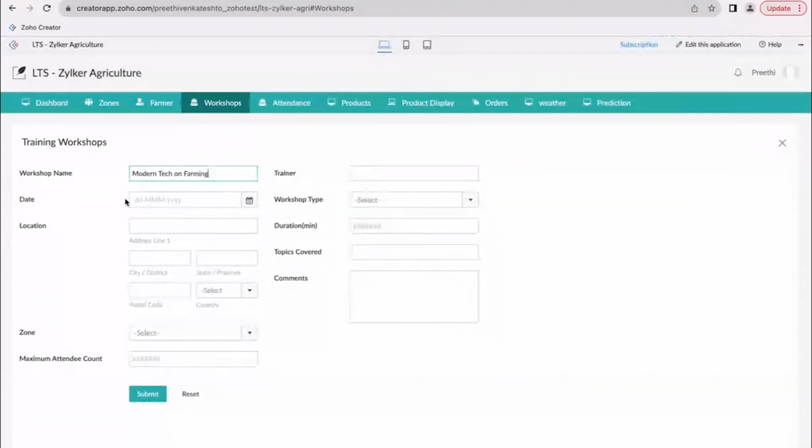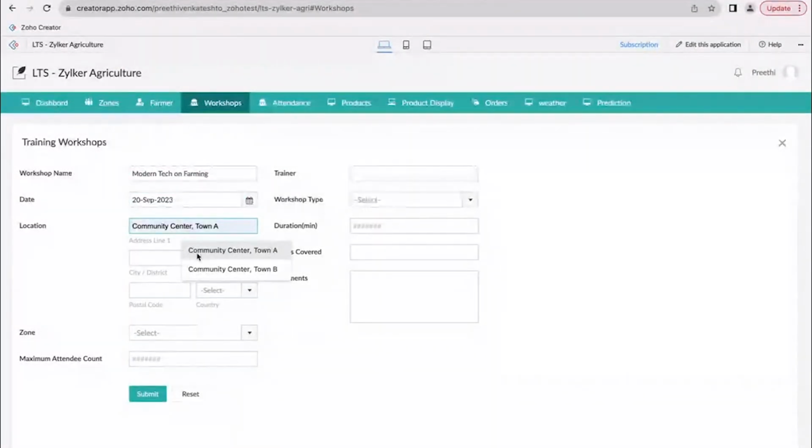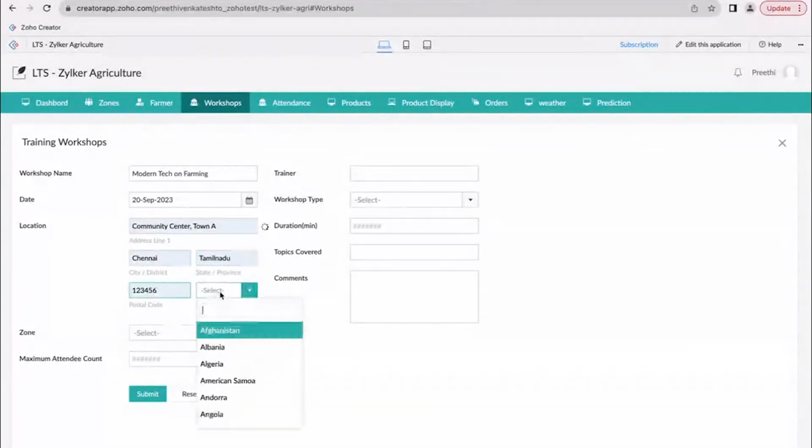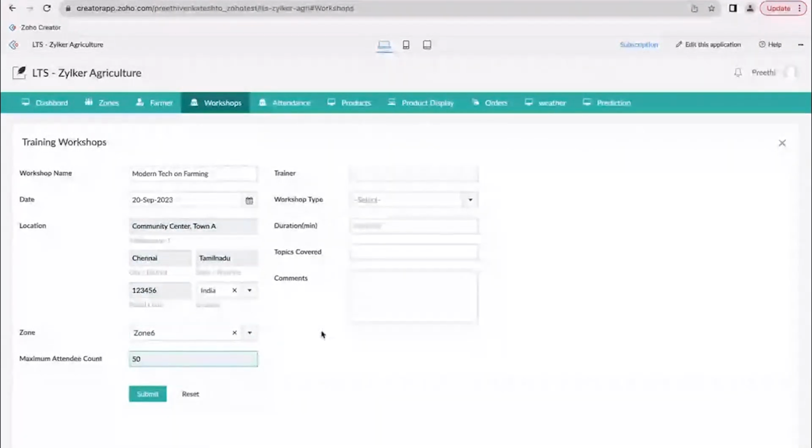modern technology on farming. The date of the workshop is going to be the 20th of this month, and let's say I'm just adding a random address for that particular training workshop where it is going to be conducted, and for which zone we are conducting this workshop. Let's try to add the zone as zone 6. For zone 6, I'm going to conduct this particular workshop, and the number of attendees is going to be 50, and let's say I'm going to be the trainer of that particular workshop.